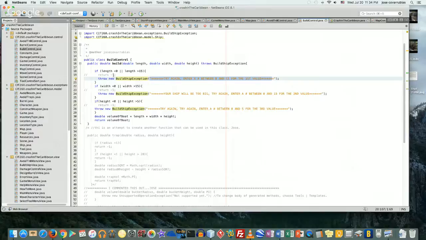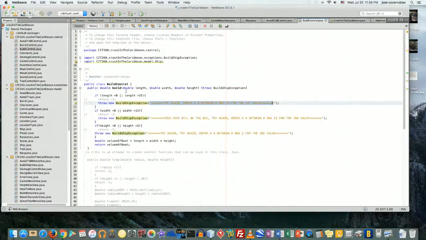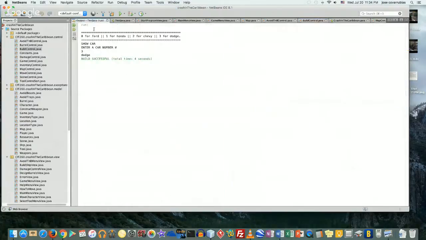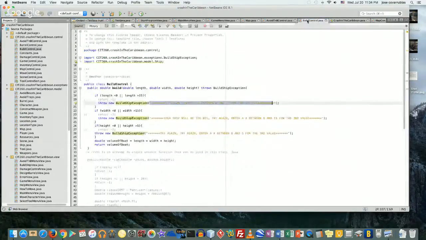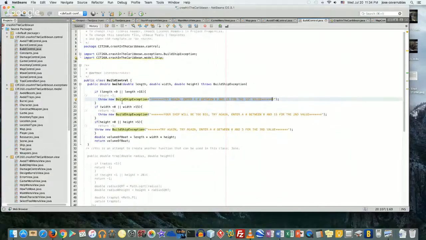When they propagate errors, they have to call upon their previous function to be able to display the error message. And we can show something like that here on the game. If you notice here, I have on my build control, this is for the ship.